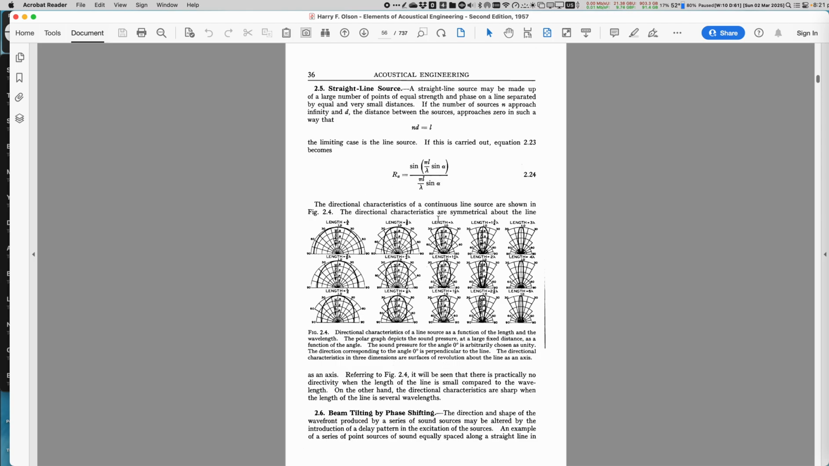And this guy says that if the array is one wavelength, we have this pattern. If we have two wavelengths, it's this pattern. If we have 3 wavelengths, it is this pattern. 4 wavelengths is this pattern. 6 wavelengths is this pattern.